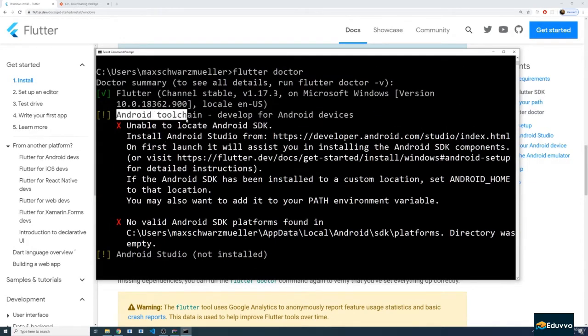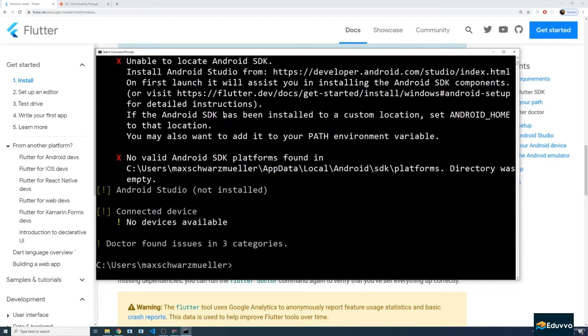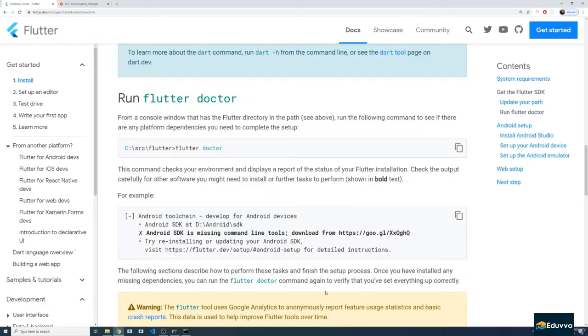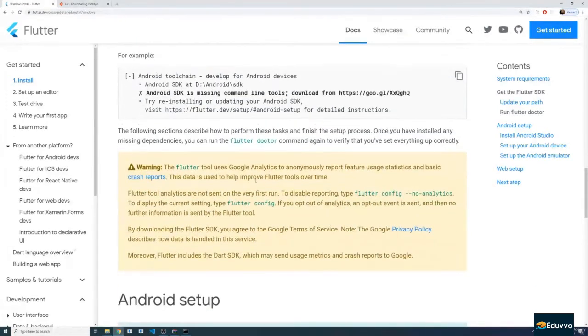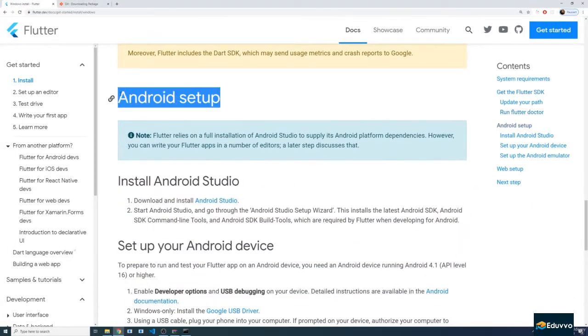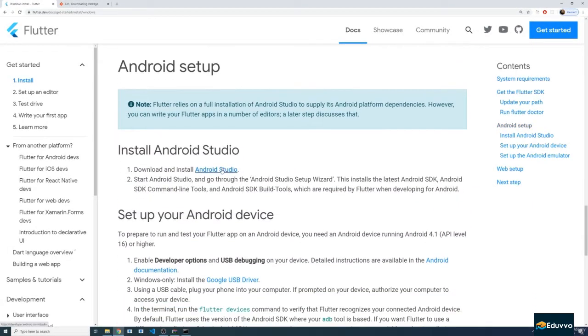Now, we'll need to install Android to make sure that we can build Android apps with Flutter, and we'll then also be able to spin up a virtual Android device which allows us to test Flutter apps. And that, of course, will be another important step. So let's continue with that. Unsurprisingly, it's also the next step here in the official documentation, the Android setup. And here the first step is to download and install Android Studio.